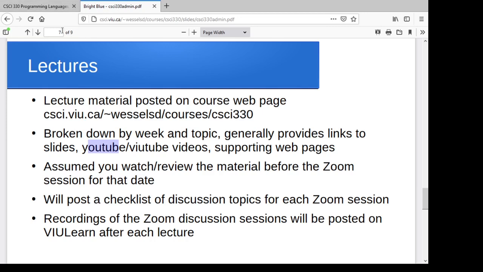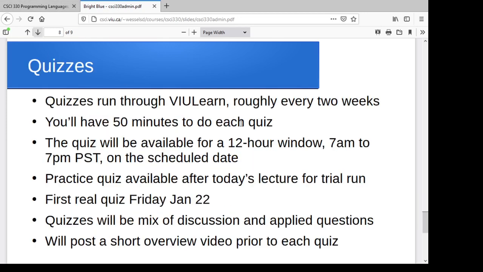So there's the plan that way. The quizzes. Again, these will be basically every 2 weeks. They'll be kind of a mix of theory and applied material. They'll be run through VIULearn.